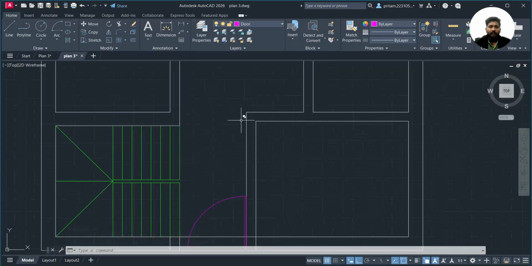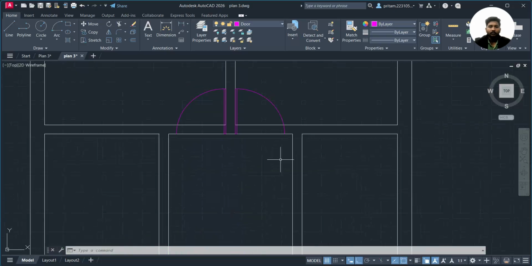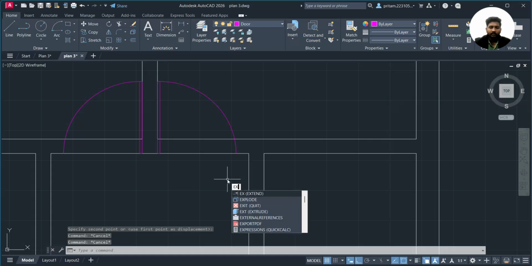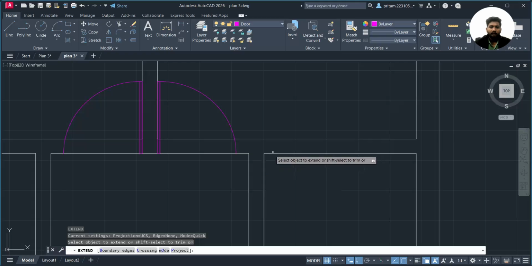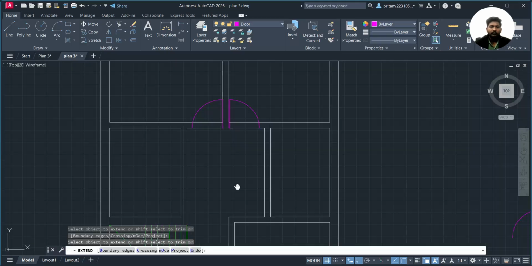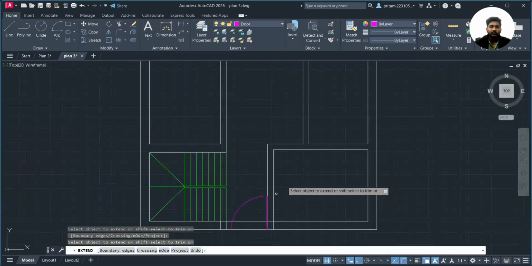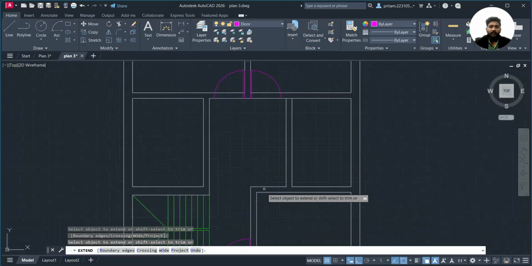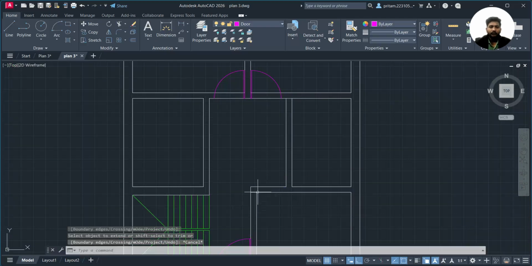Then we have to add a door here and a door here. So to add a door here, we have to make a line first of all. Just to make a line or extend this line, just extend it to this part. Okay, for extend, type EX and enter, and you can extend it properly. Then we have to drag this part also for offsetting it.